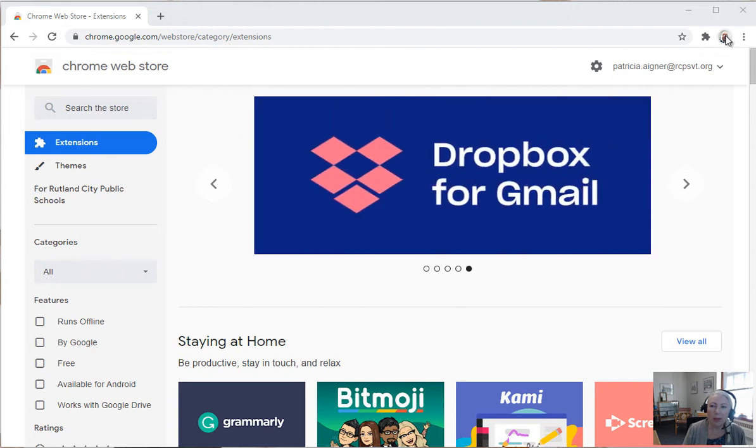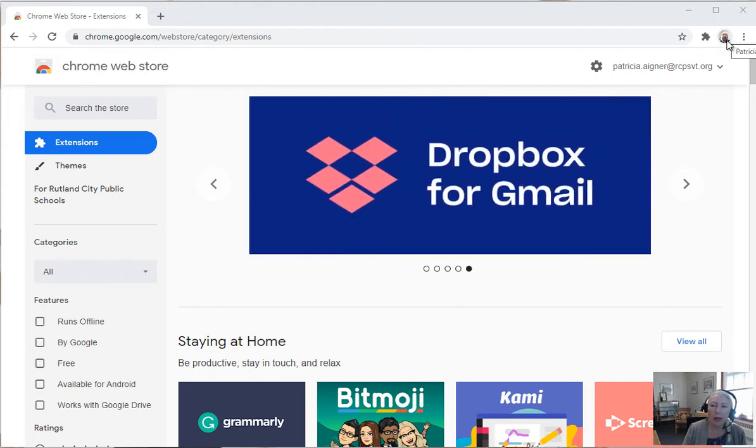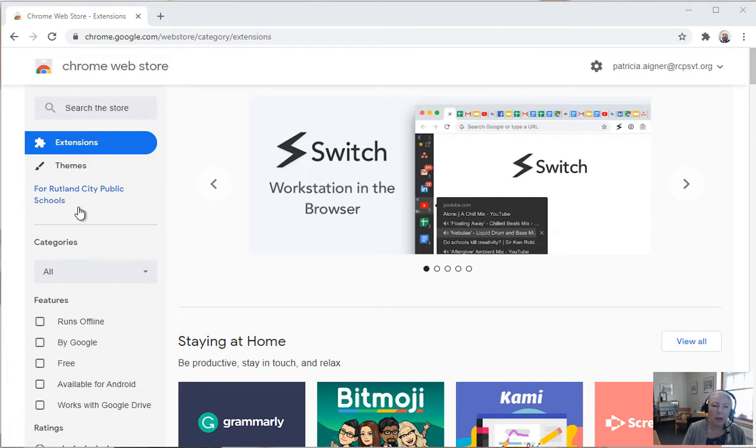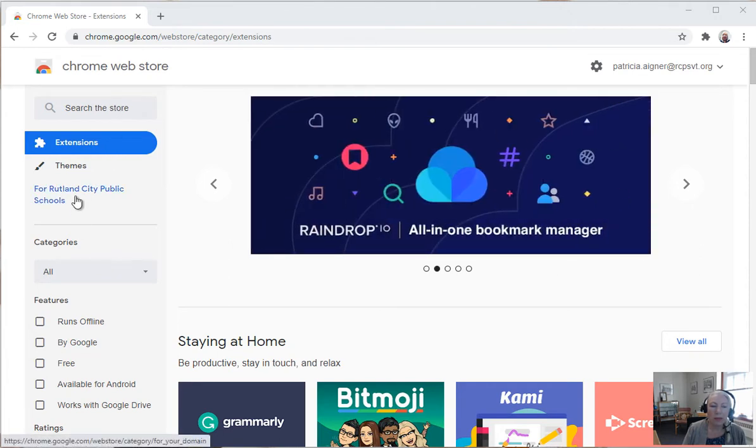up here. I have my picture up here, and if I hover, I see my name. This also shows me that I am logged into my school district account right here. Over on the left, it says for the Rutland City Public Schools.